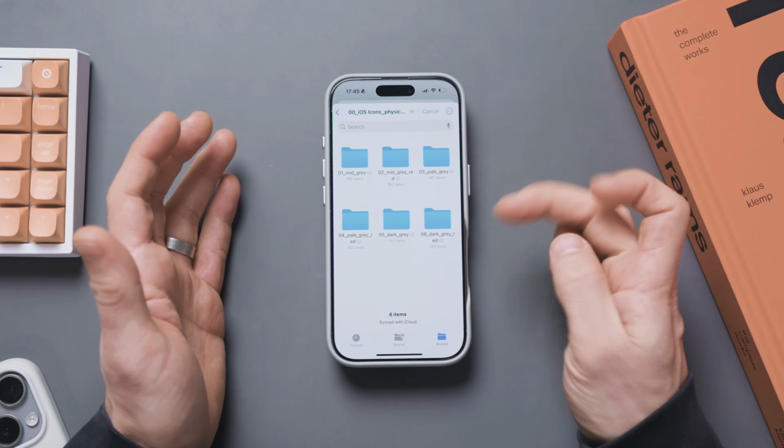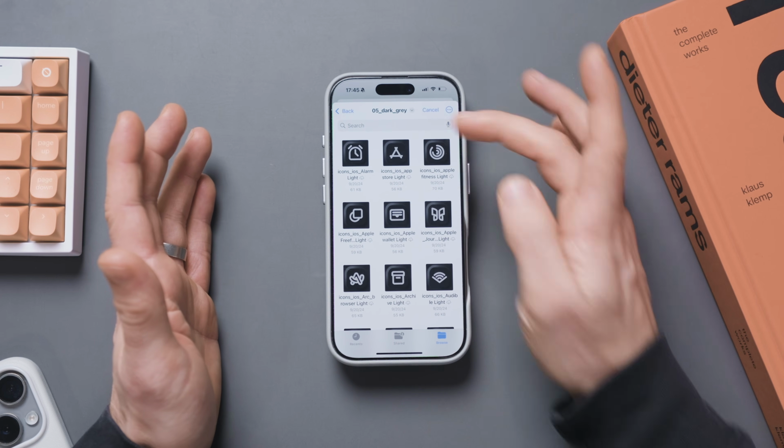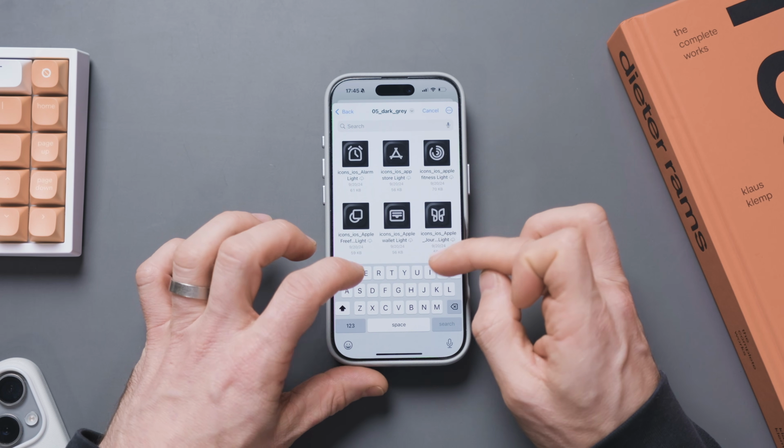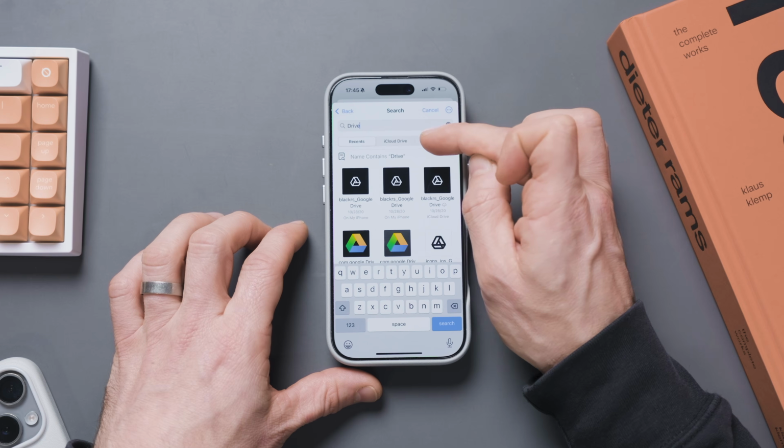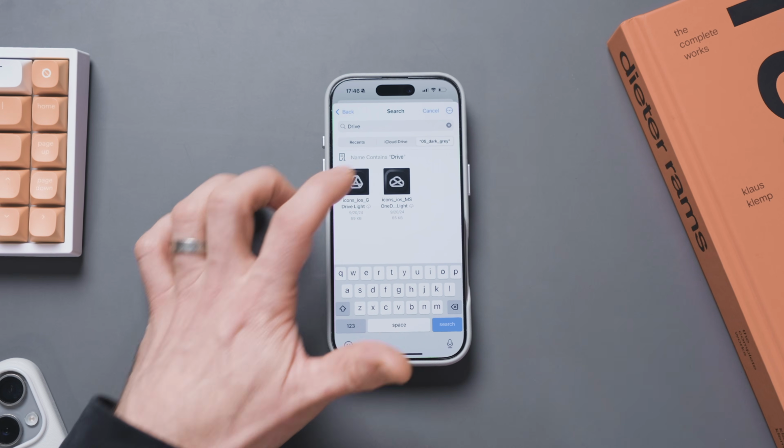I don't want to do that for Drive. And we've got dark grey as our main option. So in here, I'm going to search for Drive. Click on the folder that we're currently on. There it is. And we see it comes up. That's the one I want.